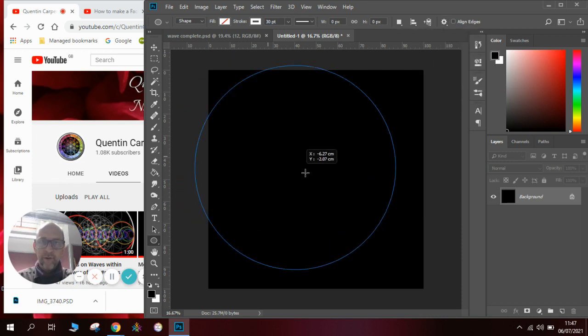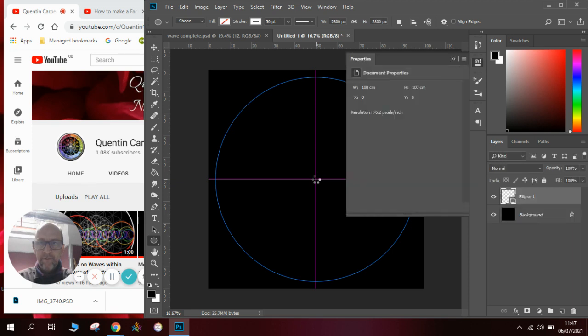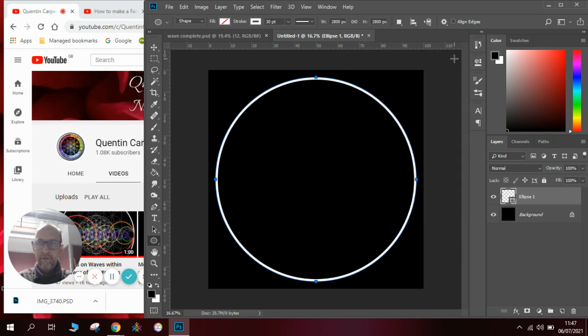And then we're going to draw our circle. It's going to create our first circle, and it wants to be exactly in the middle. So what we're going to do is wait for the pink line. And there's the pink line, so you can see it is exactly centered. And you see on here, if it isn't, it should say 100 pixels by 100 pixels in here. And we are good to go.